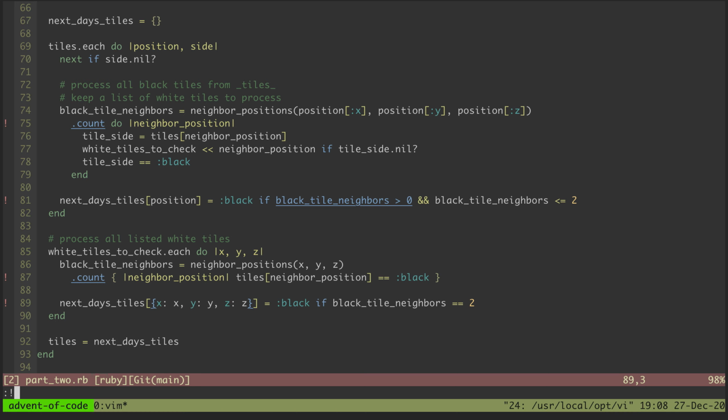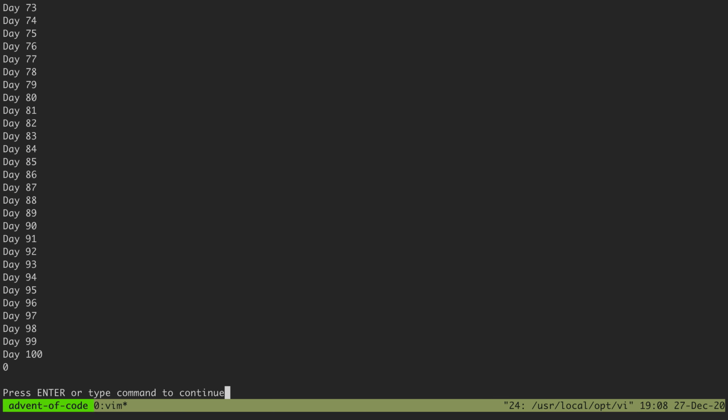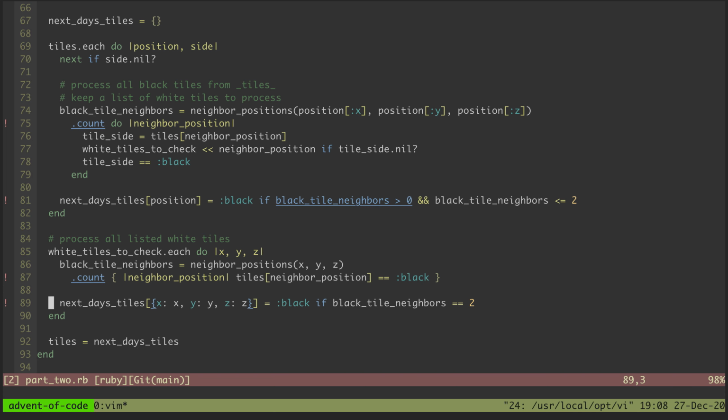I see. The mistake there was that I was not adding the positions of black tiles to this next day's tiles thing. I was just inserting the sort of reverse of that, which is when they were nil. And so then that was throwing off the whole process. And we're still getting 0. Huh. Each time I fix something, I end up back in a position like that.